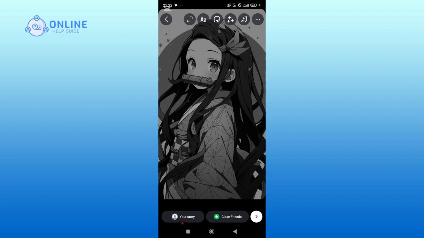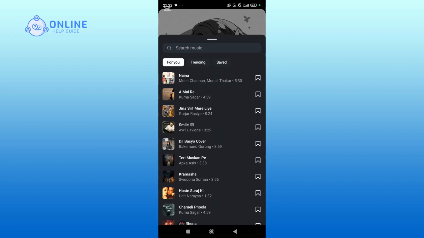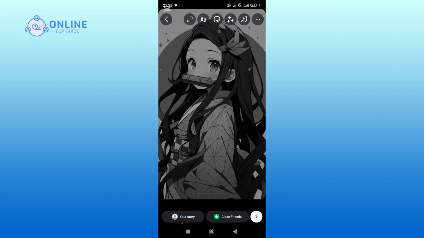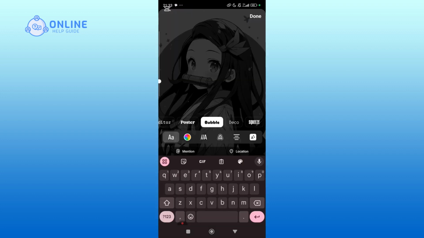You can also add music by tapping on the music icon. On the posting screen, tap on the text icon at the top of your screen and add text to your photo.